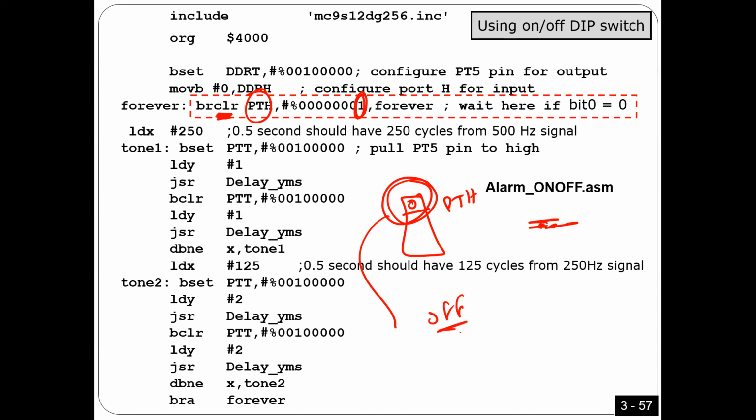I should not hear the alarm. Again, if you don't like it, you can switch the logic. Easy. You can make it 1 instead of 0. That's very easy. And if it is 1, I'm gonna make it on. 1 means on, 0 means off. I just want to do this one.